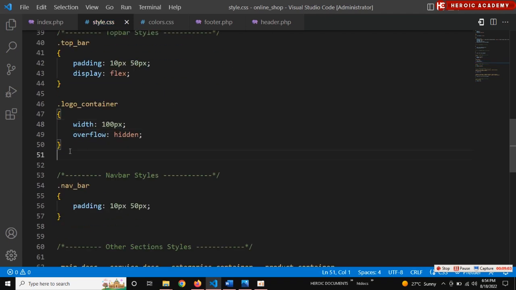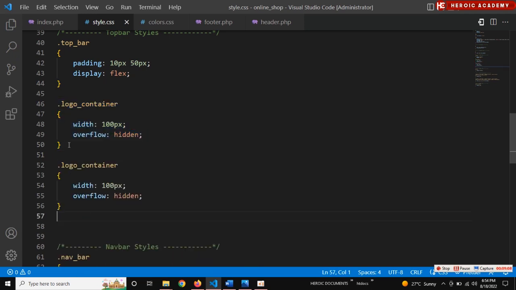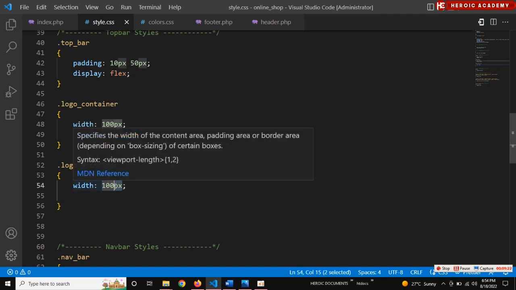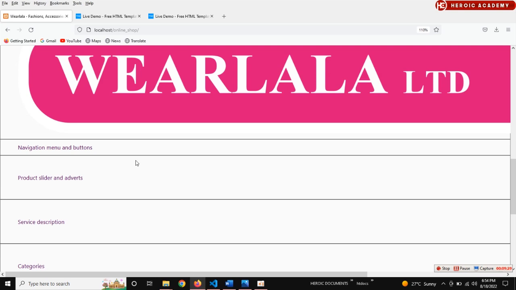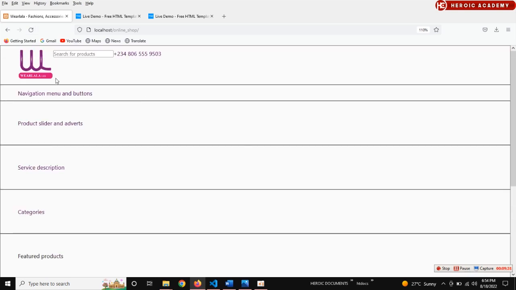Then I have to also work on the logo image. The image of the logo is the image that is inside this logo container. So, logo container img. Then you're going to make it 100% width, so it will have the width of this particular container. Let's check and see how it is now. See, that makes sense, right? So the logo is here now and it's okay.